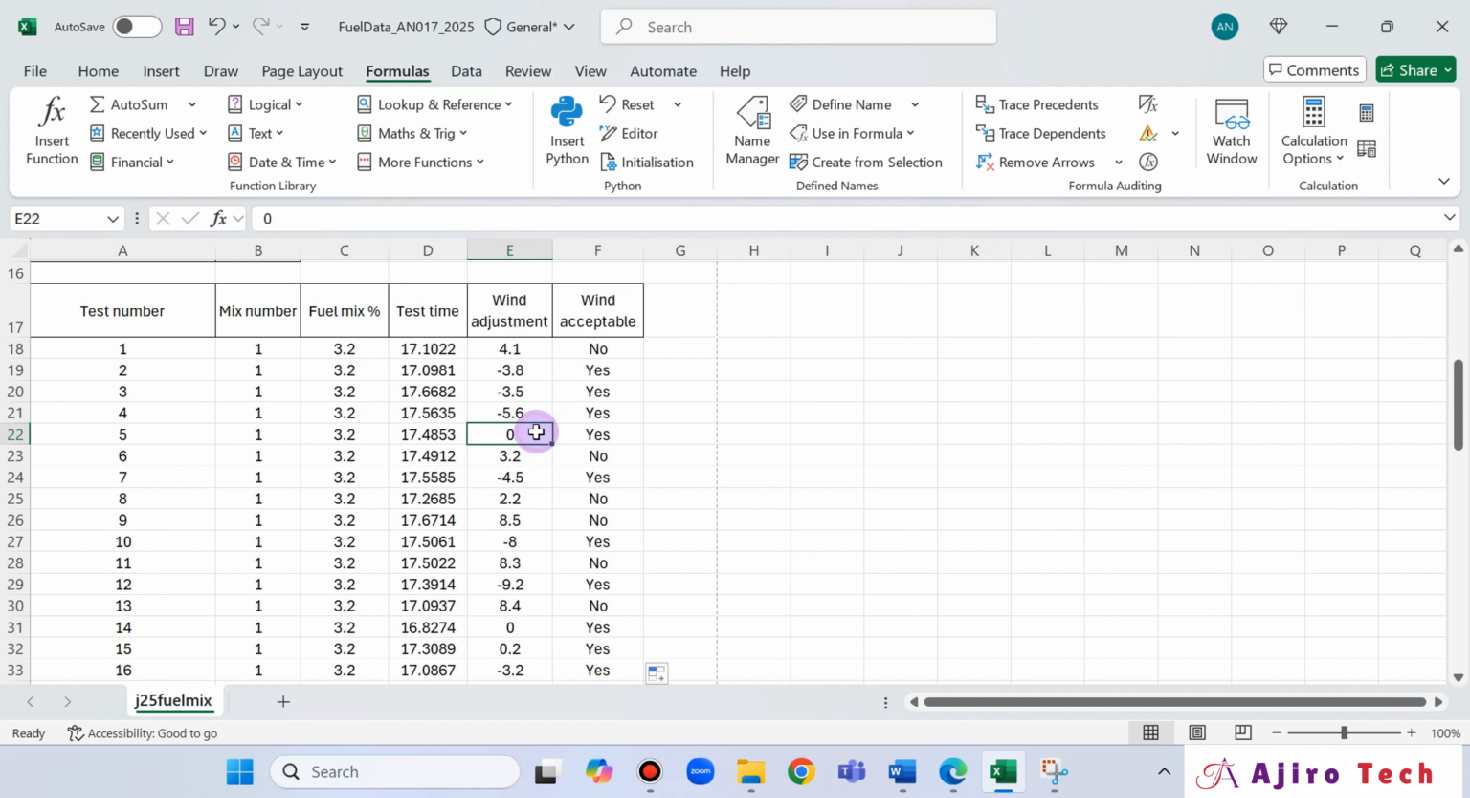Is 0 less than 2? Yes. 0 is less than 2. Right? Is 8.5 less than 2? No. It's greater. Can you see that? Is 0.2 less than 2? Yes. It's below. Okay.